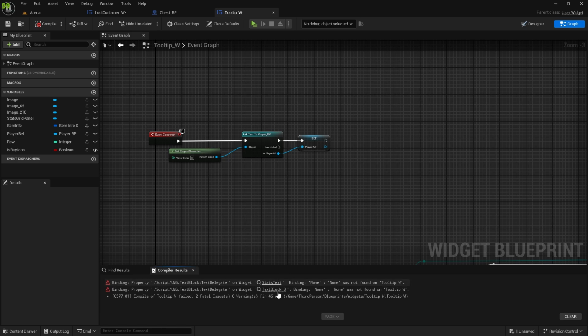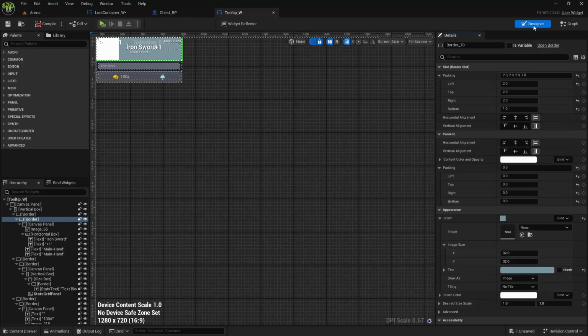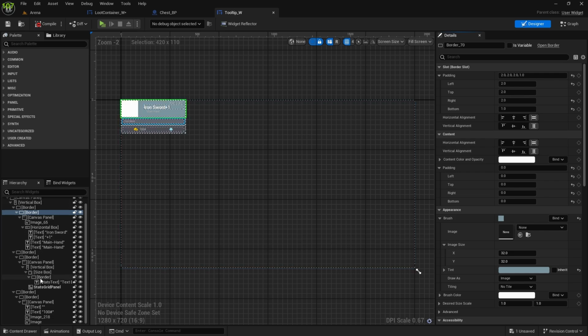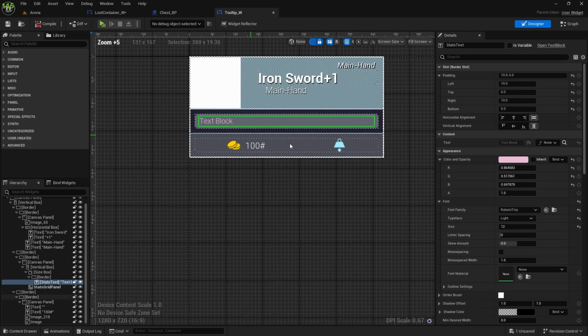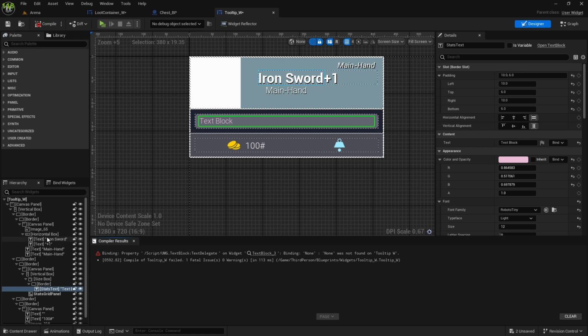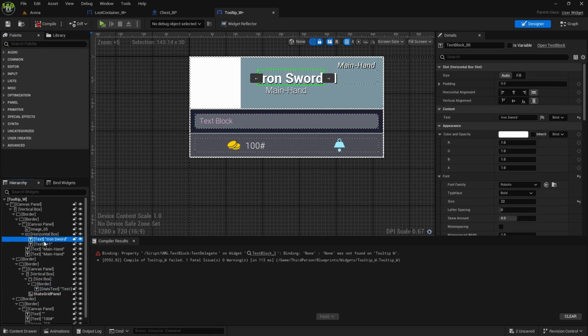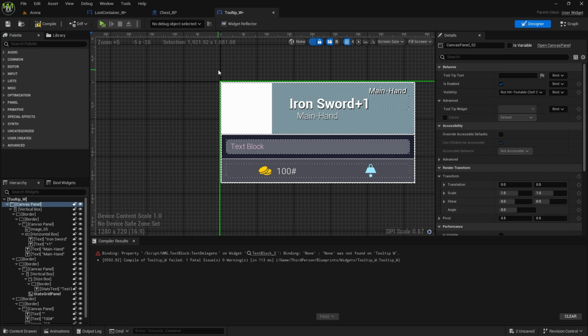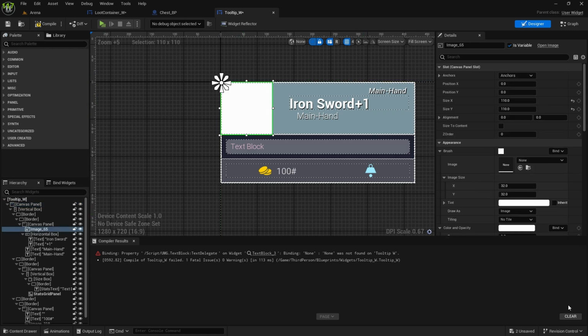Compile and save. Now we do have a couple errors. So stats text had the binding. Stats text, it's this one here. So binding, remove it. What else? And text block 3. So we need to find the text that says text block 3. This one here, the second one. Remove binding. And now let's set some normal names to it so we can actually create variables.